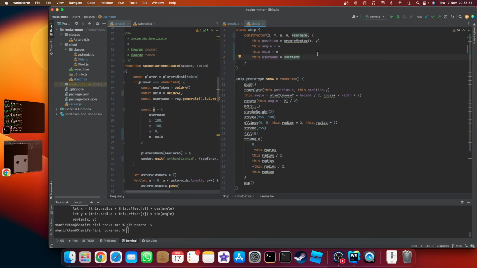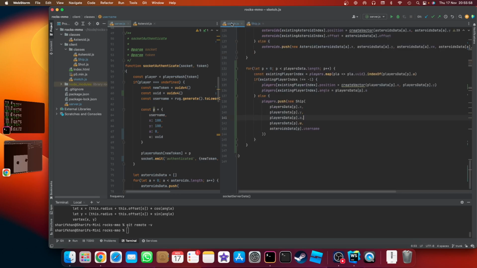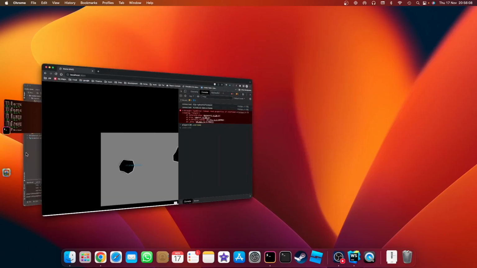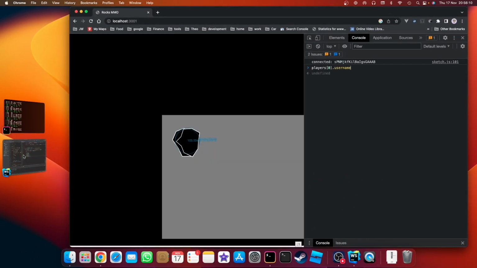This.username equals username. XYAU username. XYAU username. Oh, using asteroids data. Right, try again. There we go. Stellar Capitalist 55. So yeah, that works.